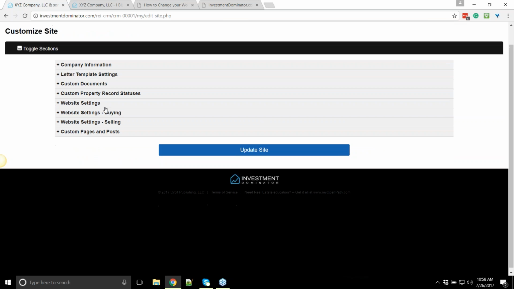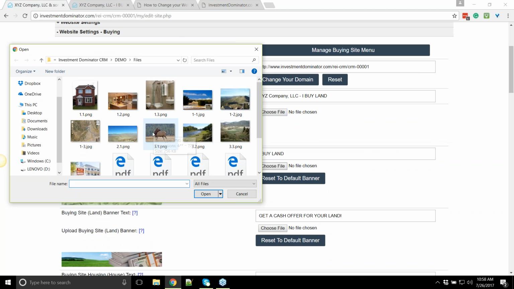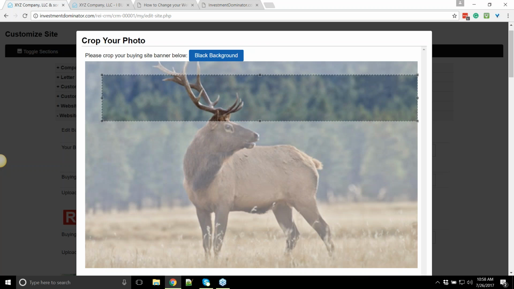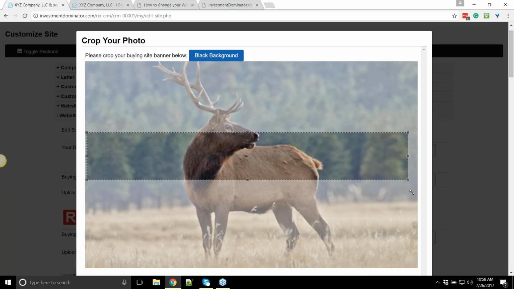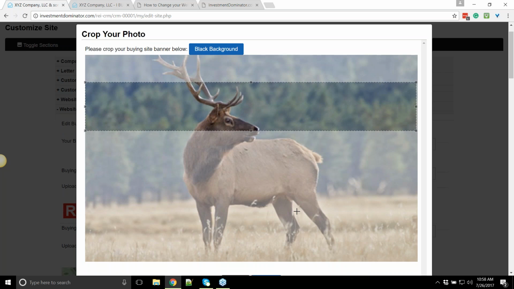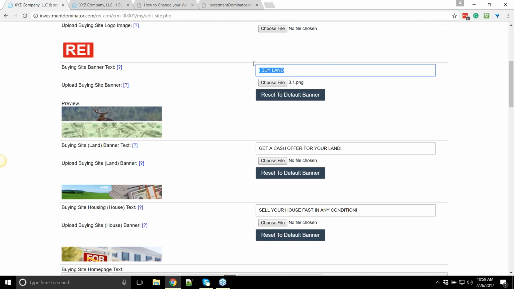Let me see if I have a different file here. This may be a higher resolution, not really. Anyways, I'll just choose this for now, but you can choose something like this, click confirm, and I change the text up here, and then I change the banner from this to this.